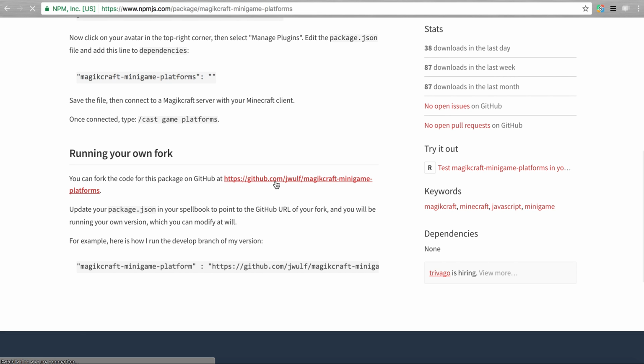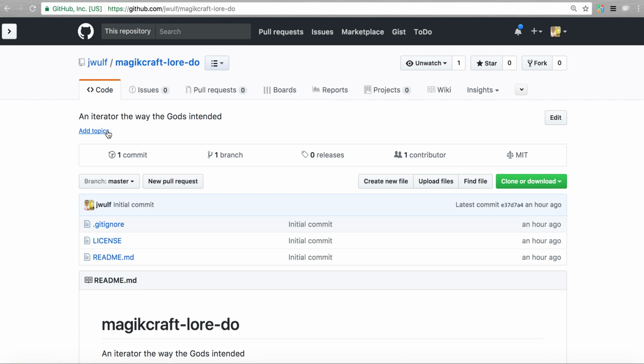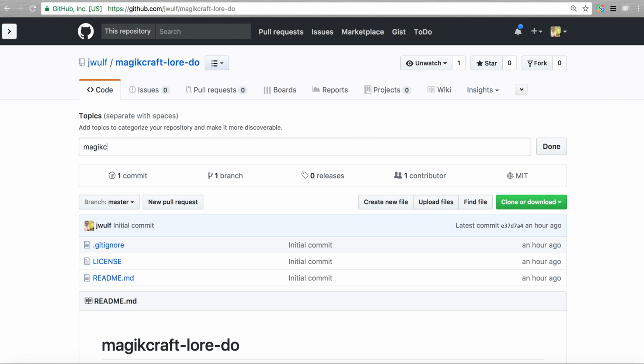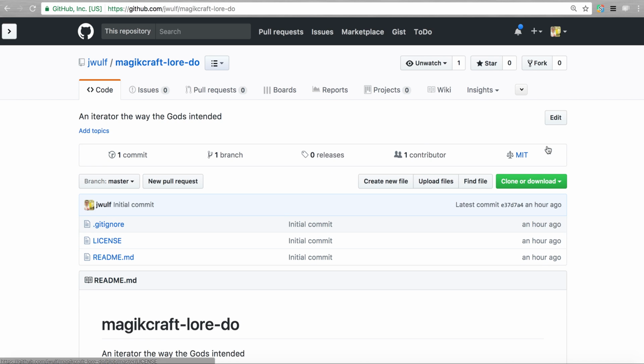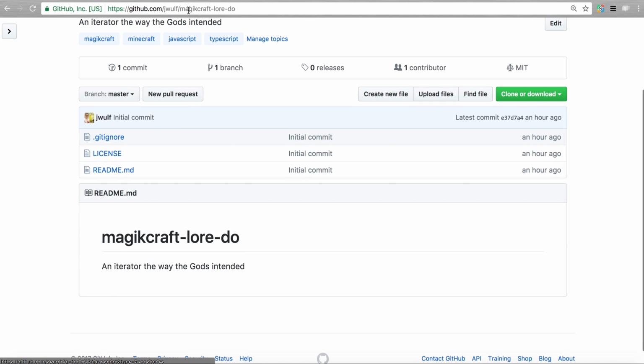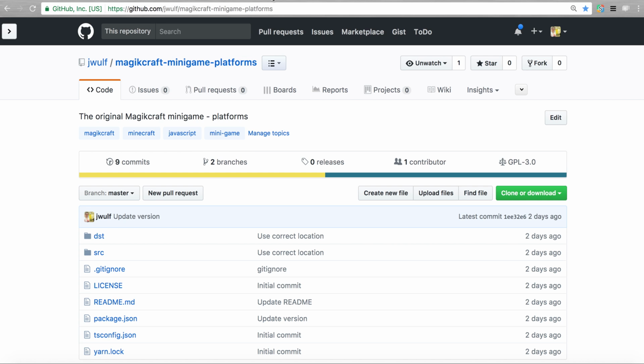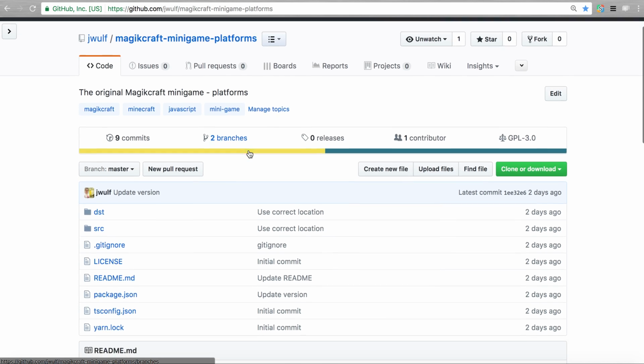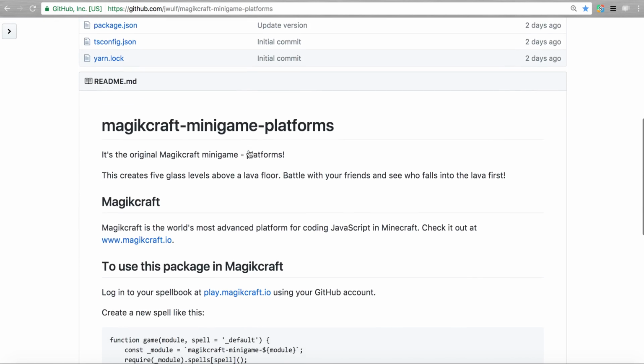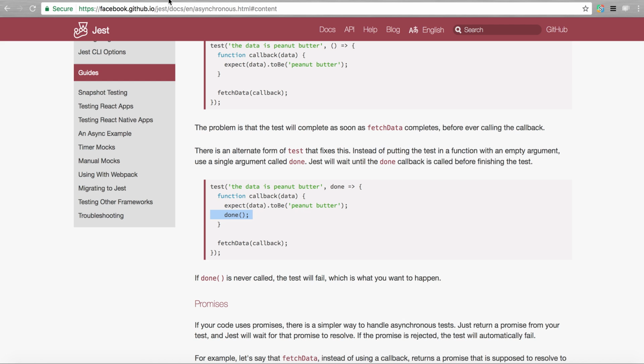Let's have a look. Oh, it might be from here. No, that's not it. Magikcraft, Minecraft, JavaScript. It's in TypeScript as well. Done. What makes this one different from these other ones? Don't know. Whatever. It's there.